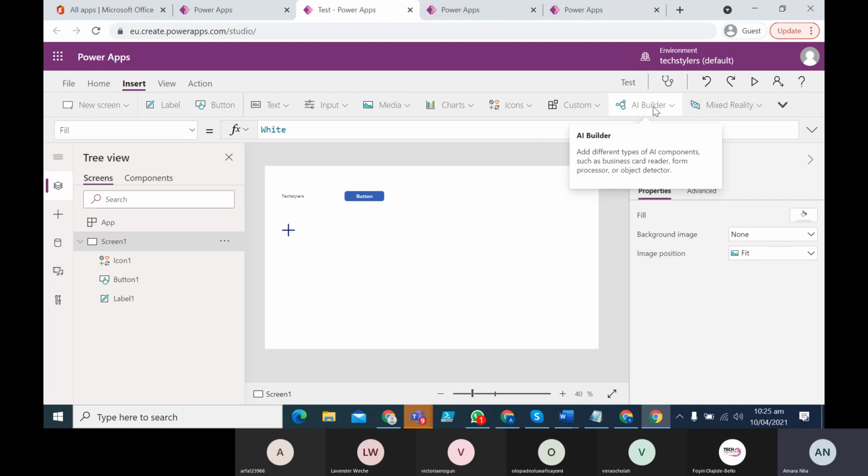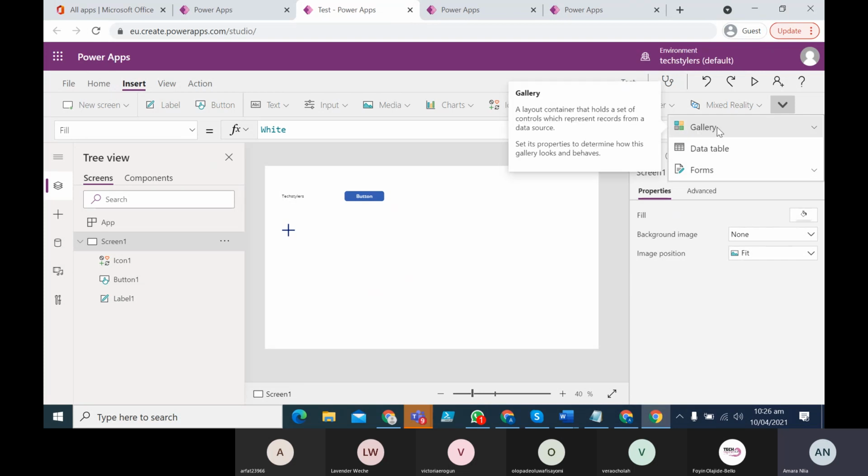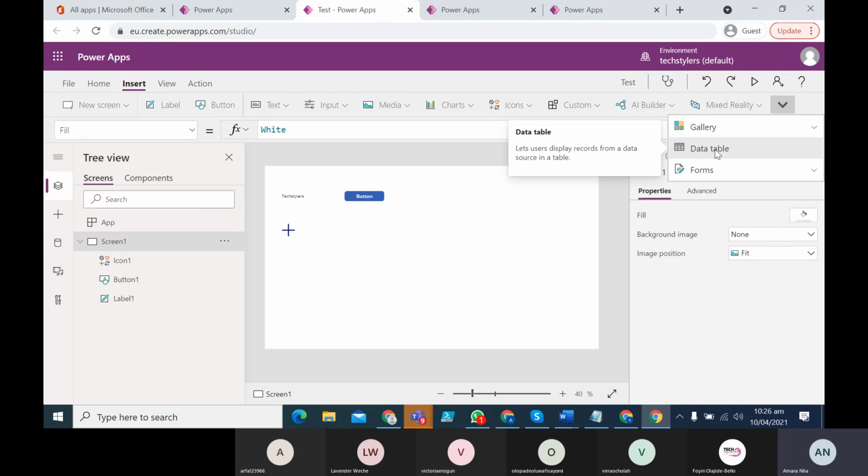Then you have your AI builder for connecting to your artificial intelligence stuff and all that. You have mixed reality. Then we have this arrow that points down. Because my system is a smaller one, most of these things would actually be on this ribbon, but since it's smaller, they put all of them down here. So for you to insert a gallery, it helps to bring all the data from your data source into the apps. Even your data table does that, and your forms too. We'll talk more about these later.